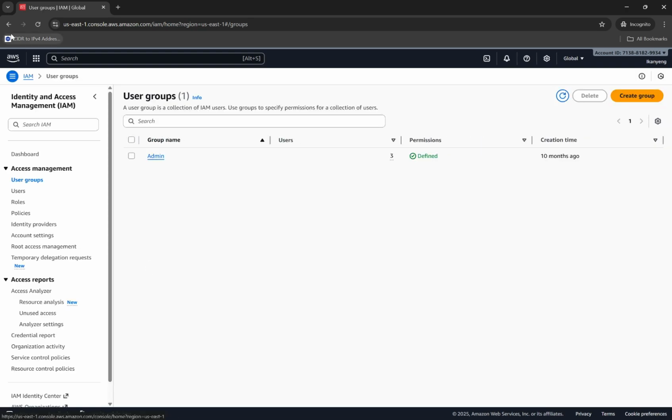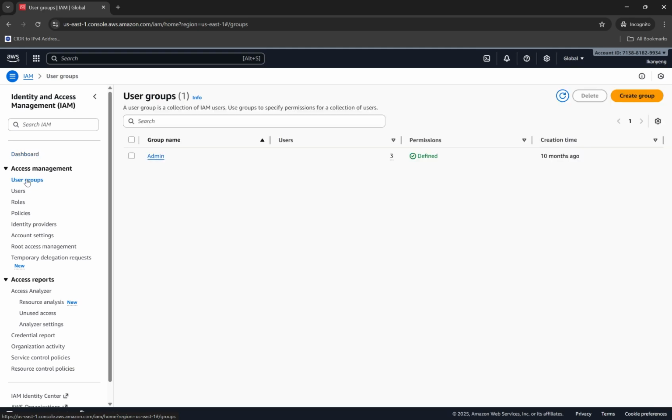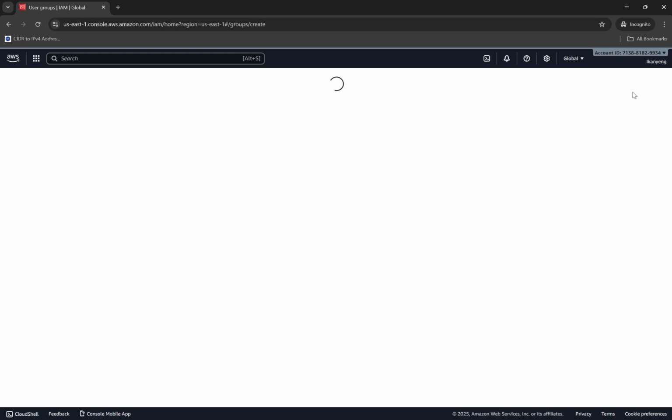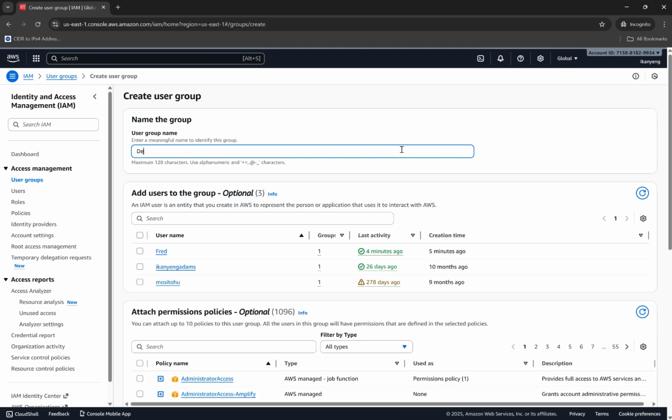Let me go back and actually show you how you can access your user groups. On your side panel here, you have user groups. I'm going to click on that. Then I want to create a new group called developers. So that's what I'm going to do right now. Developers, this is the name of the group. Here you choose which users you want to add to the group. So basically I want to add Fred.